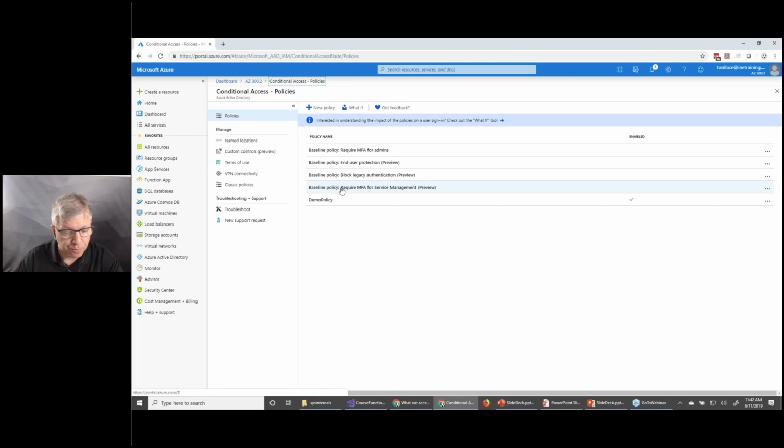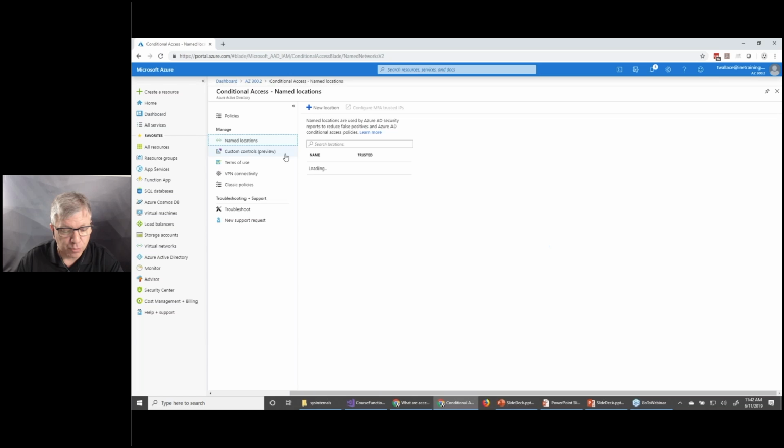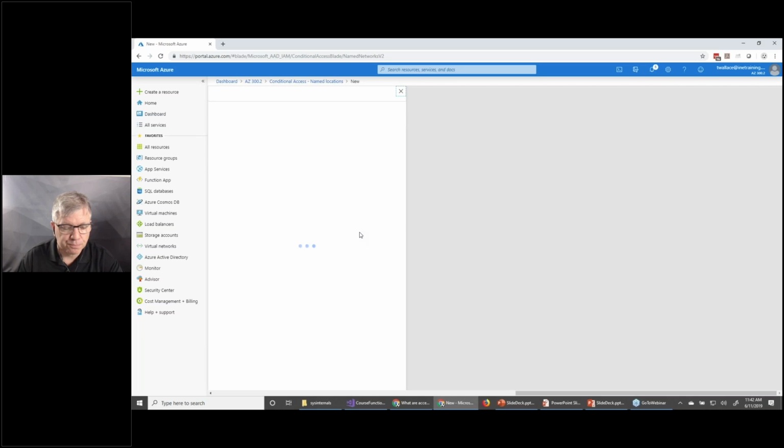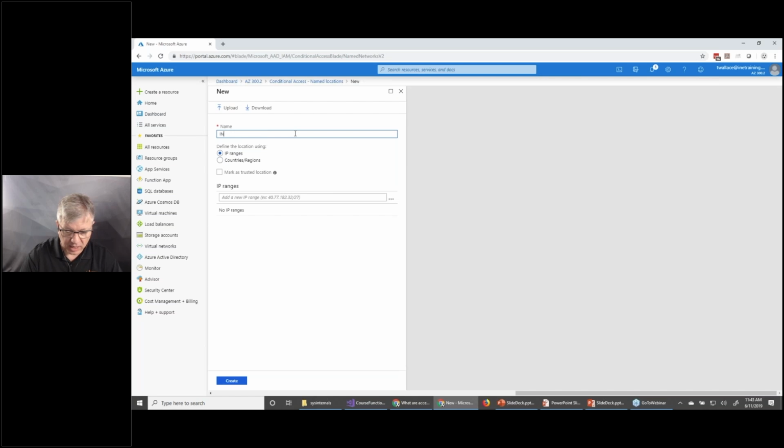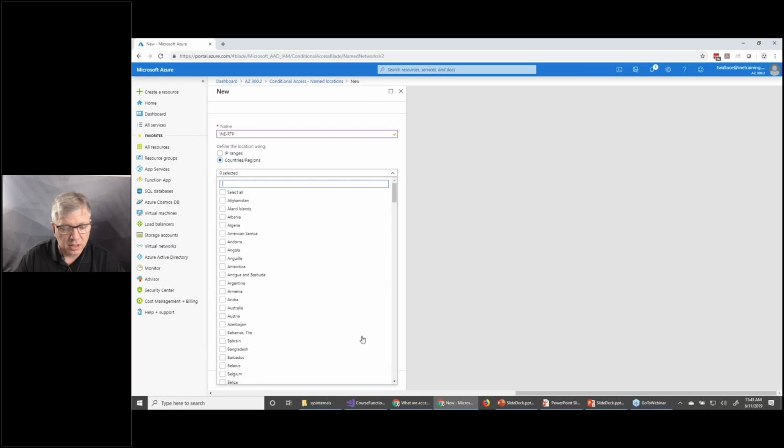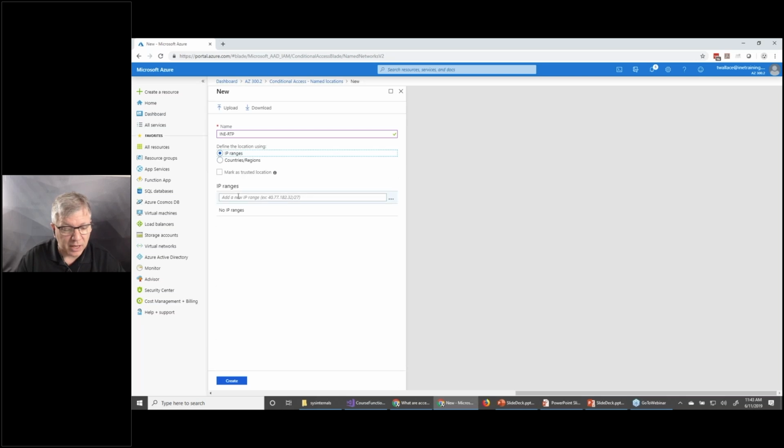One other thing I want to show you is named locations. I mentioned this, that I forgot to show you that first. And this is actually pretty cool. I can create a new location. Easy enough. And let's say INE RTP. And I can base that on IP ranges or countries and regions. If I select countries and regions, I literally get a list of countries and regions that I can choose. But we're going to go with the much safer IP ranges.